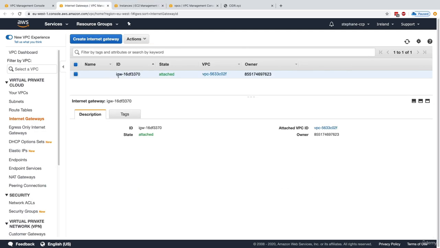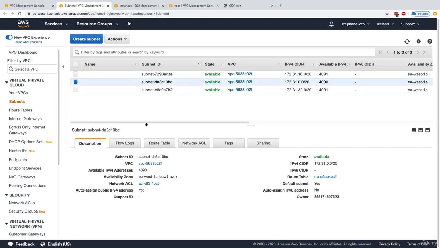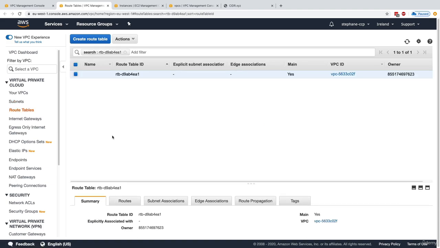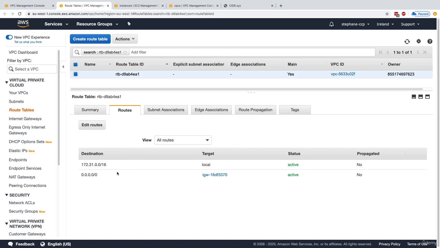And for the internet gateway to be used, it needs to be used by a route table. So if I go back to my subnet and click on any of these subnets and go to route table, I can see there is a route table associated with it. If I click on this route table, it contains a route that says that if you are going within this CIDR, you stay within your local VPC. But if you're going anywhere else, then please use the internet gateway. This is a link to the internet gateway.